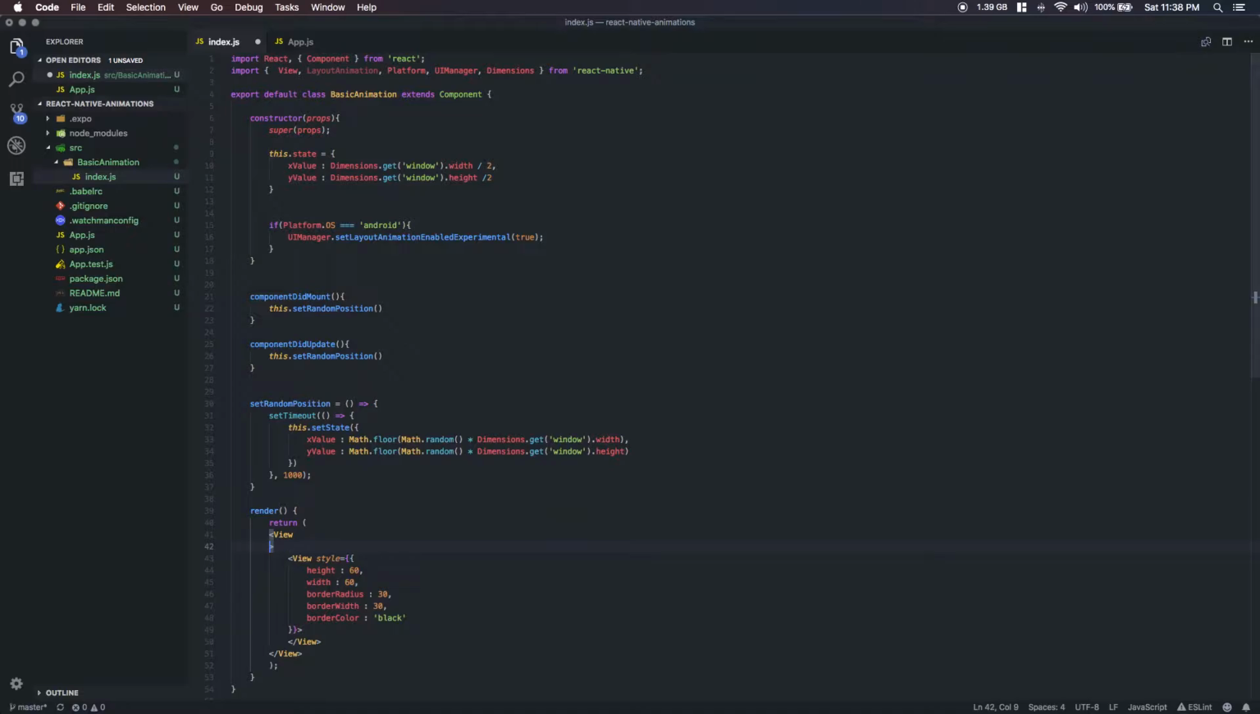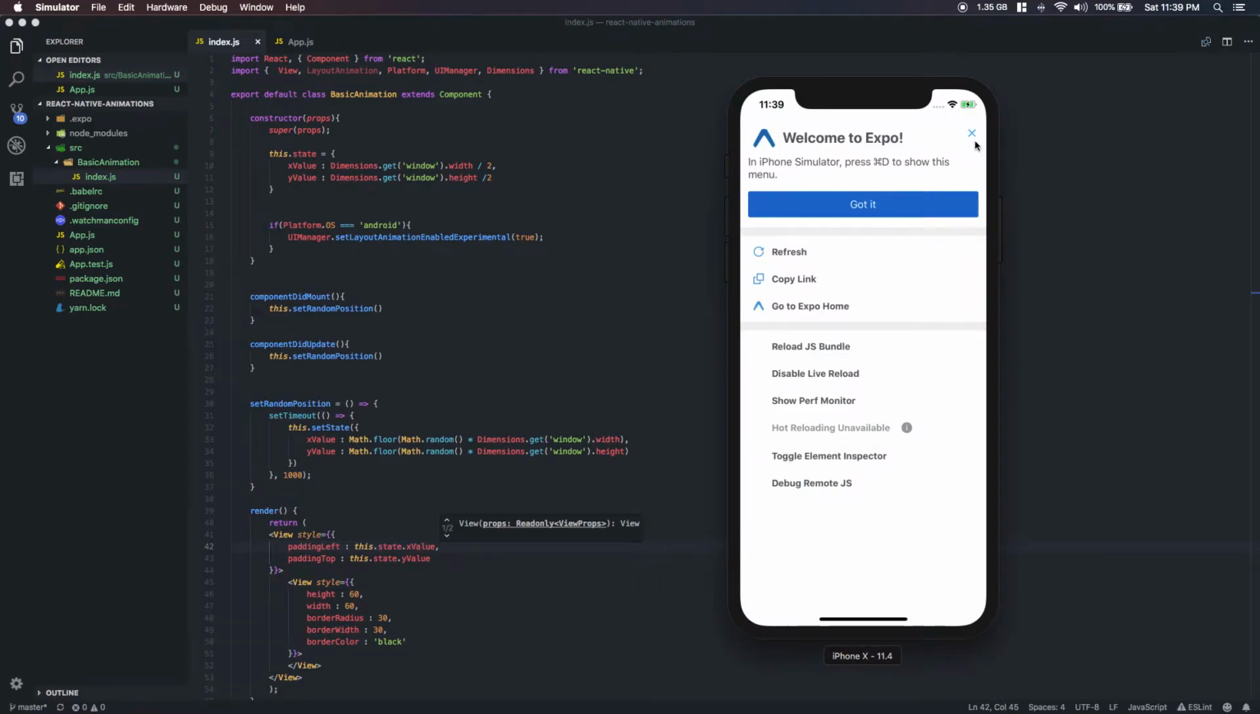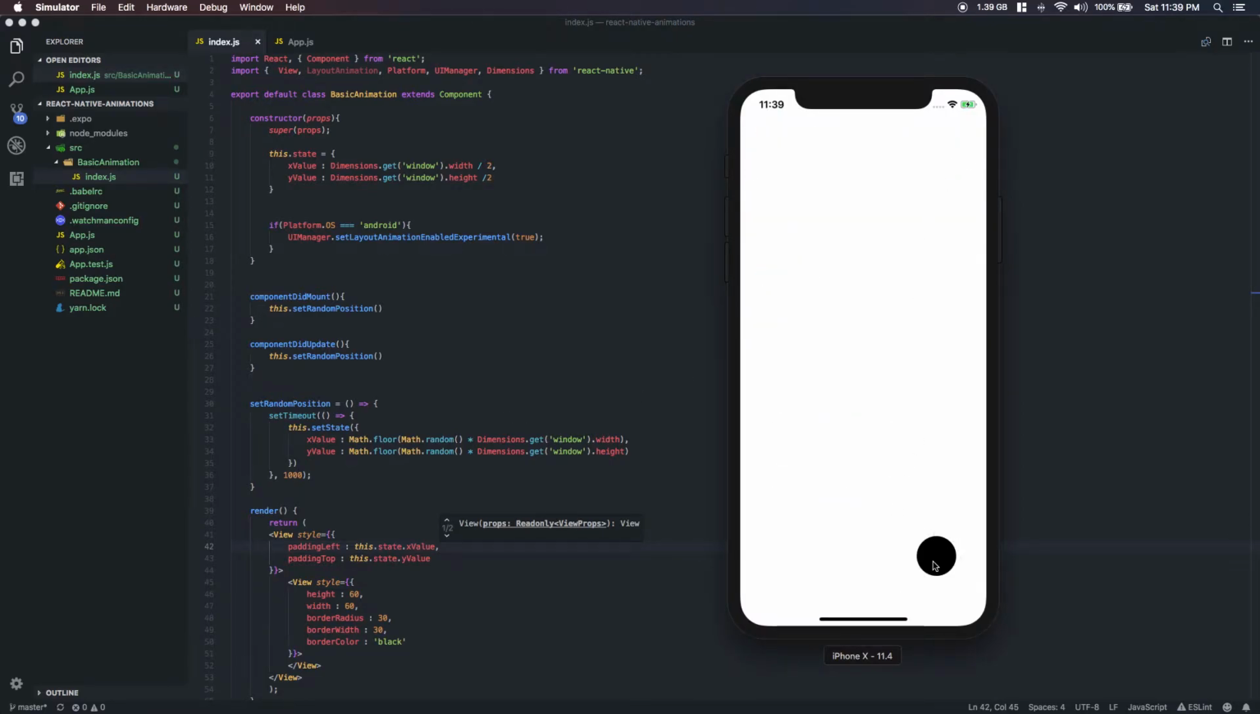The way I'm going to create the effect that the ball is moving is we're going to set the style of the outer view, and we're going to set the padding left to this dot state dot x value, and the padding top to this dot state dot y value. And remember that comma. So let's just look at the component right now. You'll see the ball's moving, but it's not animated. It's just going to the next random value that is generated each time.